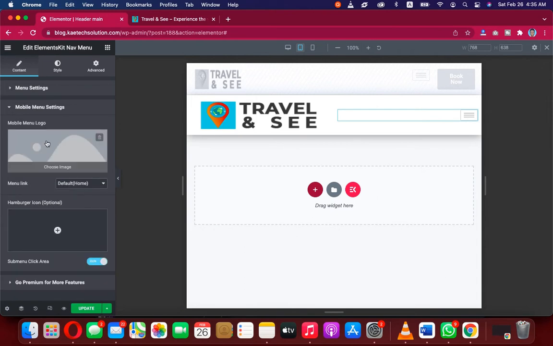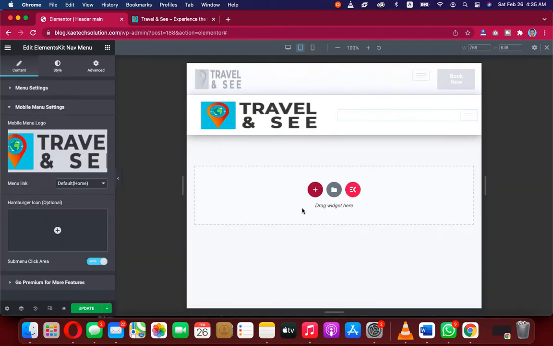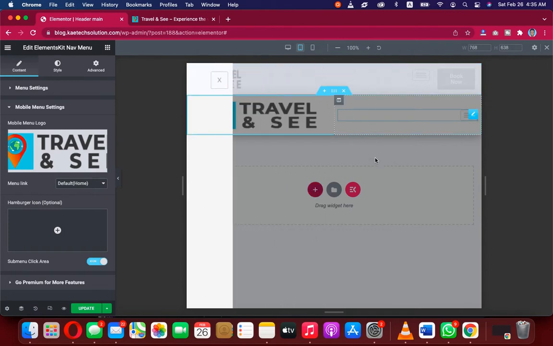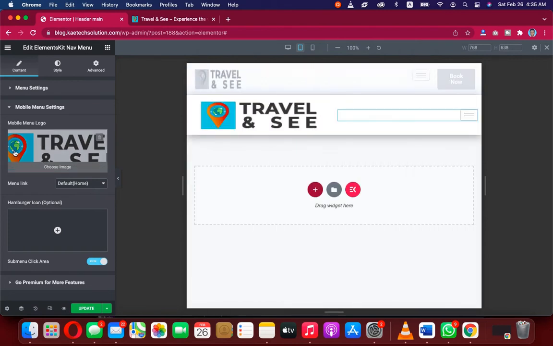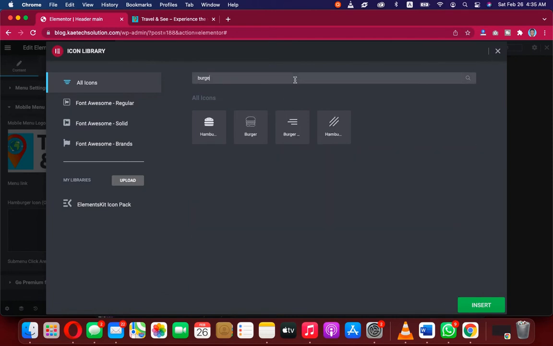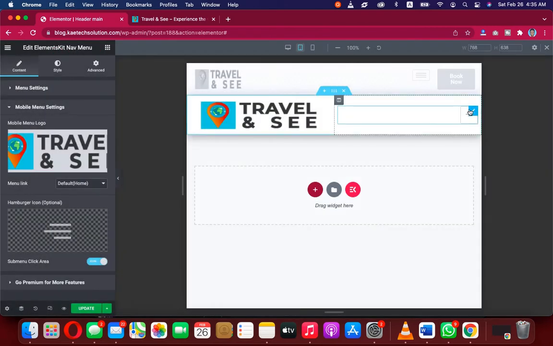Okay, now we want to pick a logo for it, just like this one. We pick a logo for it so that when somebody clicks over here, there should be a logo over here to see. Okay, and that's exactly what we want to see. So we set a logo for it, and then over here is where we are going to set the icon for the hamburger. So we click on it, and then we look for burger. I'm going to search for burger, and I'm going to use this burger icon over here, and then insert it. Yeah, so we have this one.